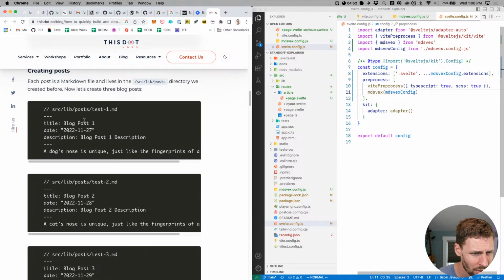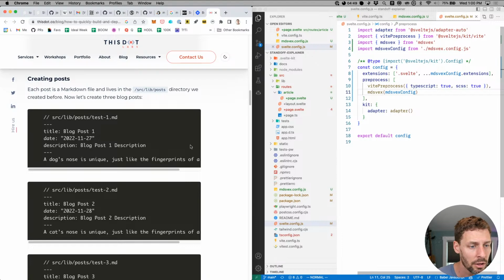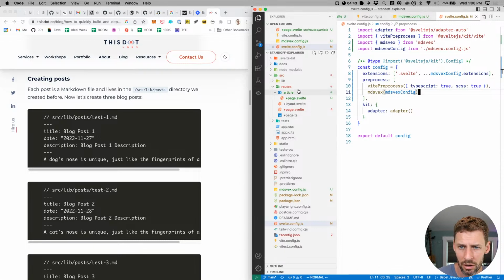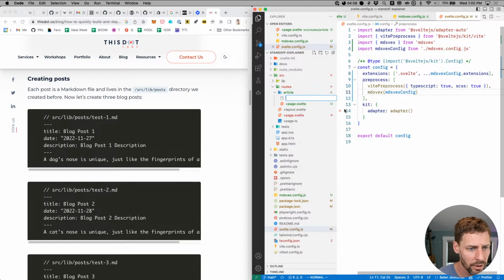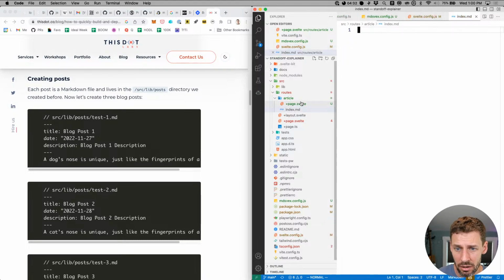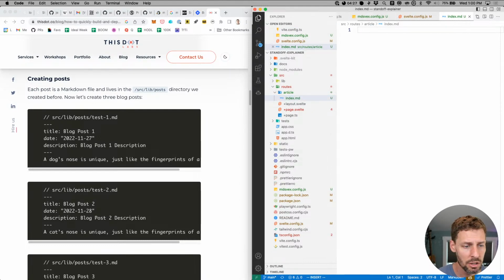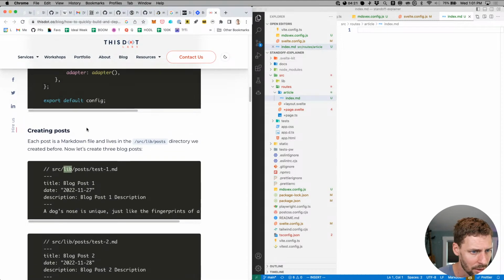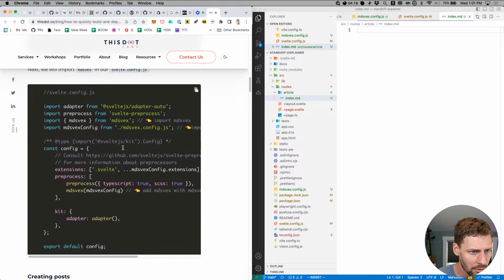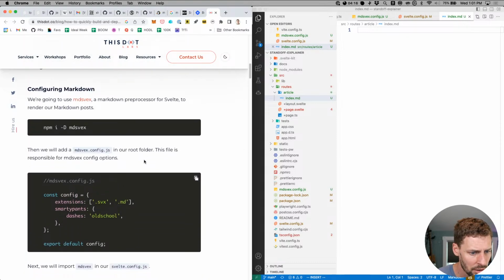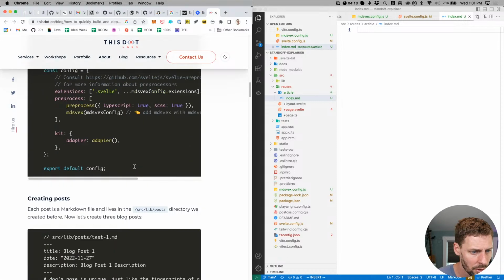There we go. Great. Each post is a markdown file and lives in src lib posts. All right, so in this case, we would do it in routes article, and we create a new file called article, or maybe index.md. I don't know exactly what the name of it is. I'm going to remove the page svelte file to avoid confusion here. Although he has his in src lib. That doesn't seem right to me. Or is there anything in here specifying src lib?